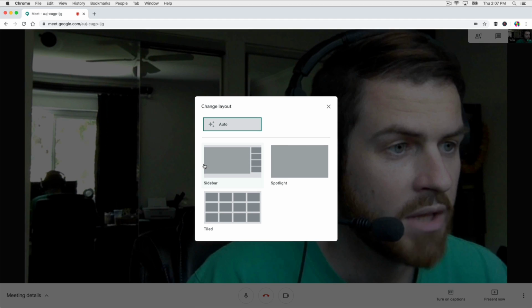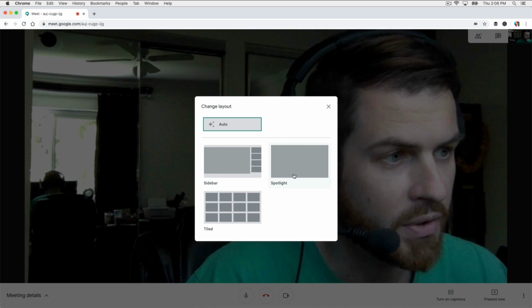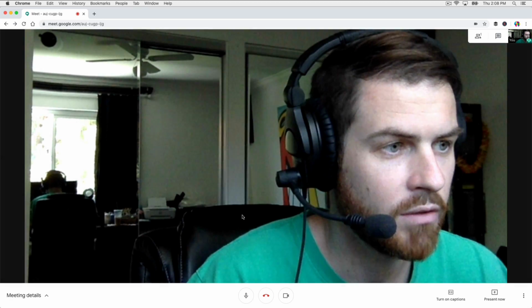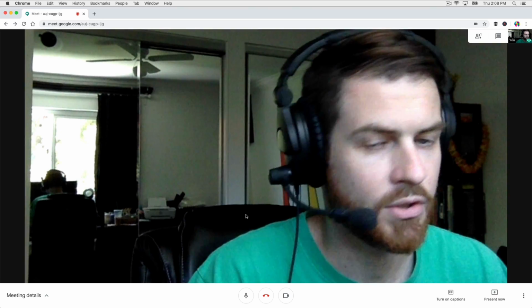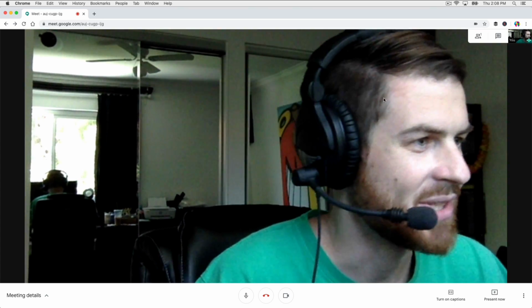So if you click on that, the main speaker is going to be here. In this section, you'll be able to see other people on the side. For Spotlight, you're only seeing the main speaker. And then you could also go to the tiled view, which will put everybody in tiles on your screen. Obviously, I'm the only person in this chat right now, so that's not really a big deal.